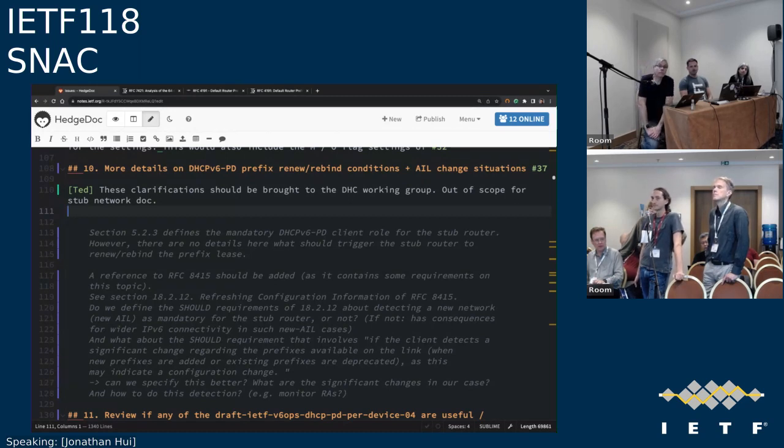Yeah. In particular, when there's a network with RA guard, that's a failure mode where the router just doesn't work, and it doesn't even know that it can't work, right? So I would assume, do we say that we want to ask for PD all the time if we're a stub router? Because it's strictly better, right? Or do we not say?